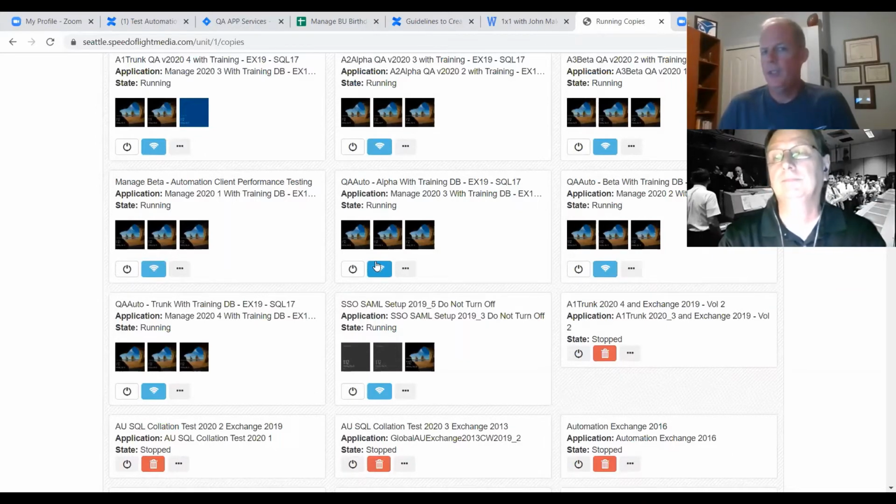So you have machine images for all those different pieces, and kind of like Legos, you take the Exchange server that you need, the SQL server that you need, the version of Manage that you need.